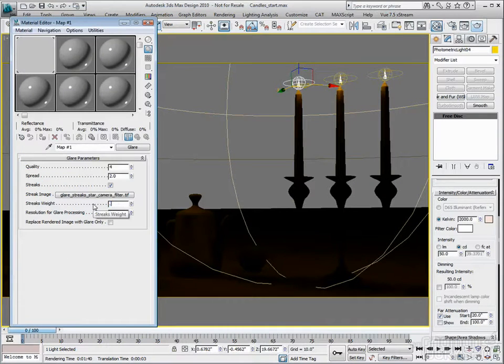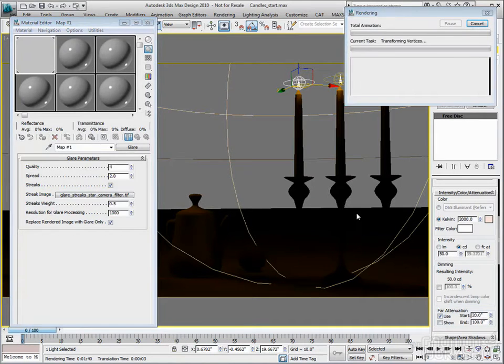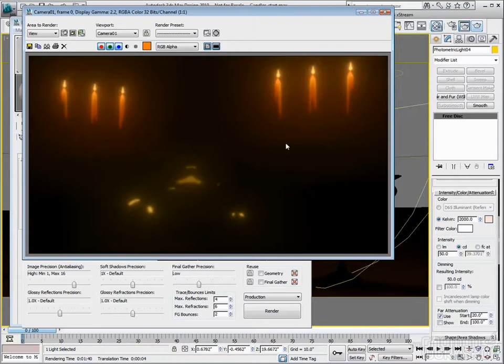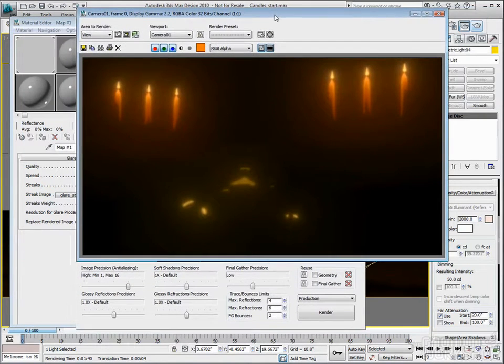What I'll do is come back and decrease that weight back down to 0.5, and I'll enable the replace rendered image with glare only option and render that. And there's that render. As the render completed, I actually rendered the scene just as previously, but once the render was complete and it applied the glare shader, it blacked out everything except for the actual glare render itself.